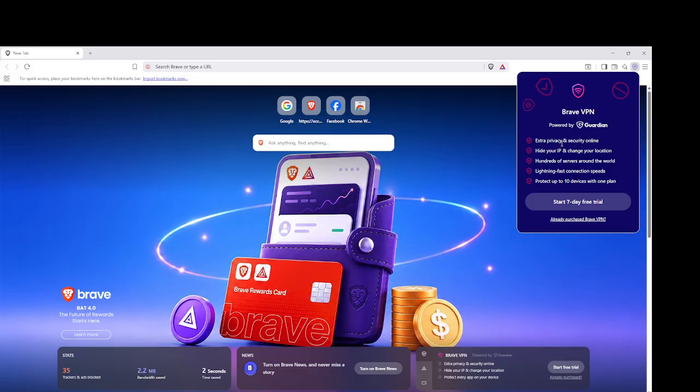Here, you can see information about the Brave VPN service. Brave VPN includes features such as additional privacy and security, IP address protection, different server locations, and support for multiple devices, depending on your subscription.